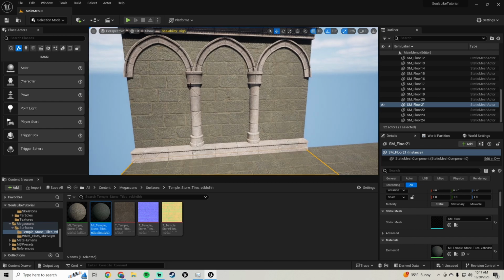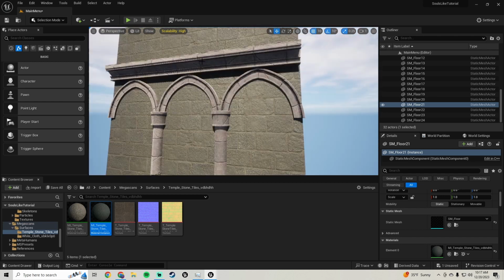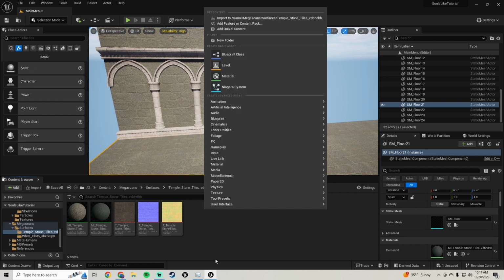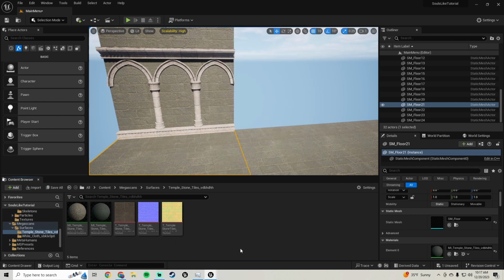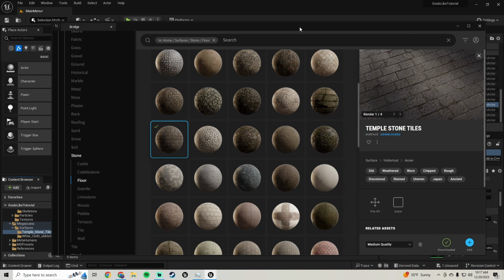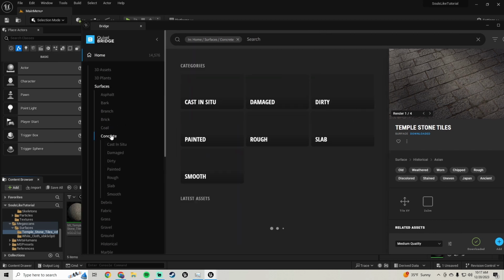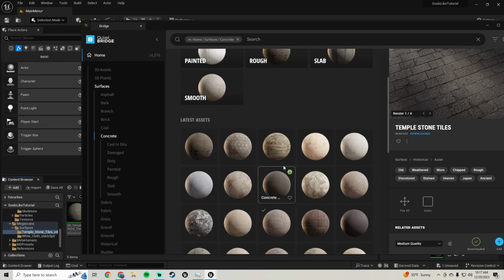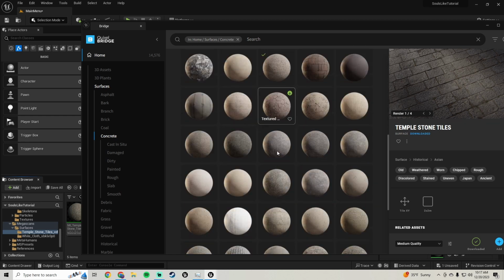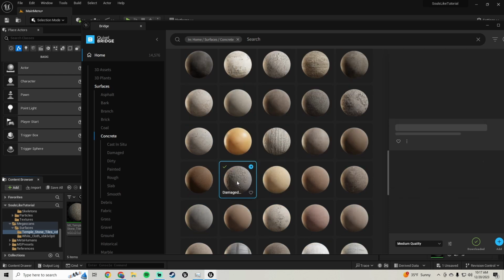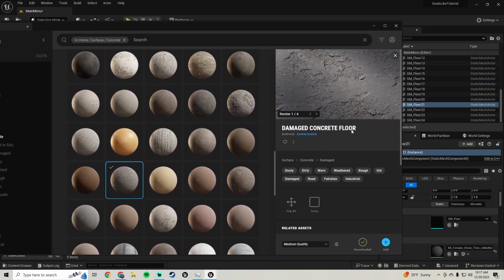And I'm also gonna replace the material of the pillars, the concrete look. So we're gonna right click. Actually, you can go back to Quixel. If you don't have it open, you can get it back open. So I'm gonna go up here to concrete, and I should have one downloaded already. Just gotta find it. Yeah, this one right here. I'm gonna use this damaged concrete floor, and I'm just gonna add this to the project.